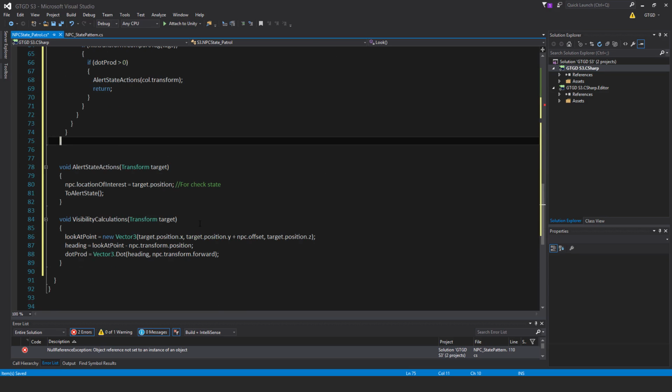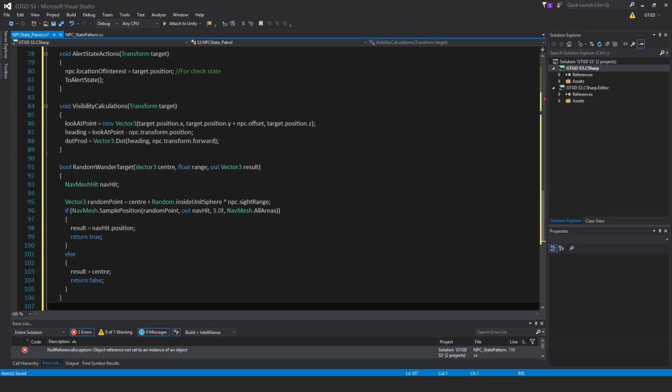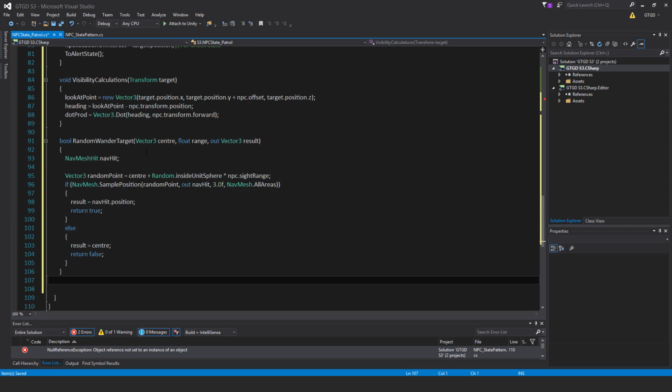Now still lots more to do. I have another sub method here. This one is bool RandomWanderTarget, Vector3 center, float range, out Vector3 result. So we're going to pass in the wander target to get filled in, and then this will return a possible place for the NPC to wander to if it has no waypoints.